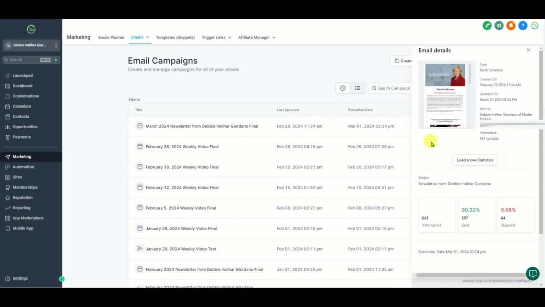And here at the very top are the details of the campaign that went out. As you can see here, 661 were attempted, 597 were sent out, 64 were skipped. Now, 64 were skipped probably because they have do not disturb set for the email, so they previously unsubscribed.